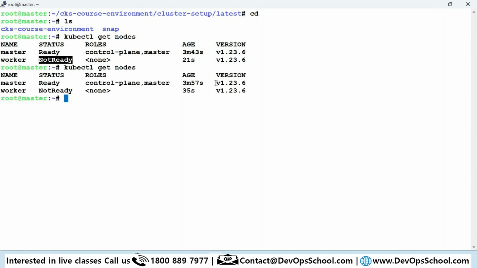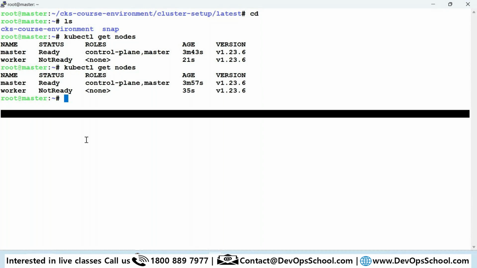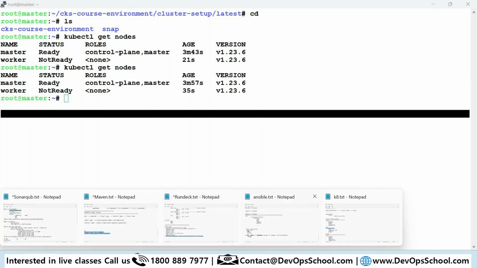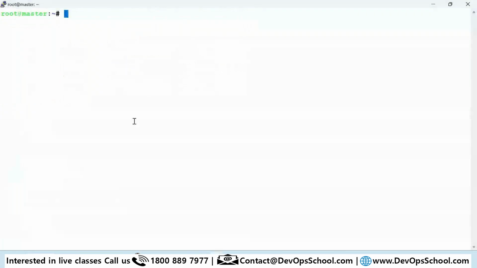Now the version which we are using is 1.23.6, correct? So this is the version, and this is acting like a master. This is acting like a worker. I named the hostnames too, so you will not get confused. Now I wanted to show you these pods. Now what is a pod? I have not discussed that. Just don't worry about it. But these are the applications which I wanted to show you.